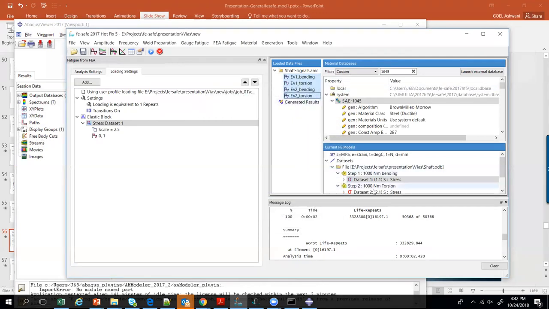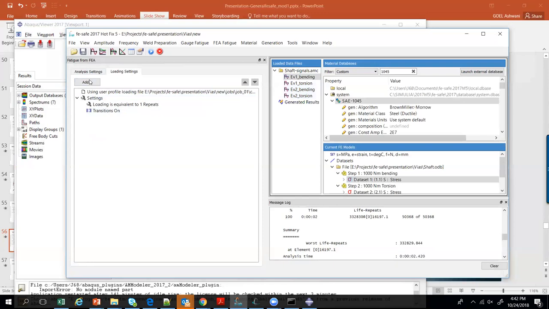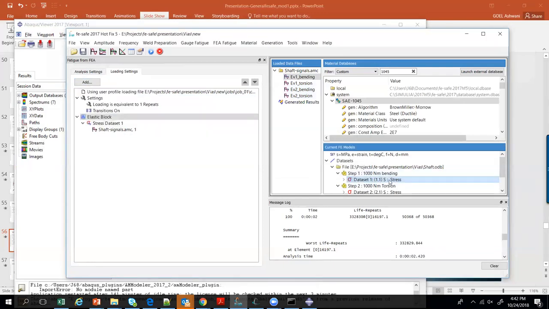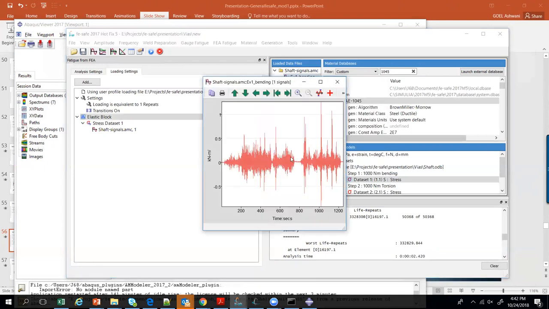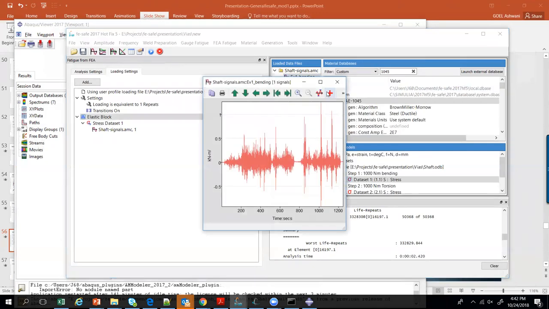What I want to do is take this stress and multiply it with this particular signal. So I can clear all the loadings and say add a load data set. Now this stress coming from the bending is getting multiplied with this particular signal, which is your bending load. So now our loading is not just going from 0 to 1. Now the loading is such that these stresses are getting multiplied with this particular signal.